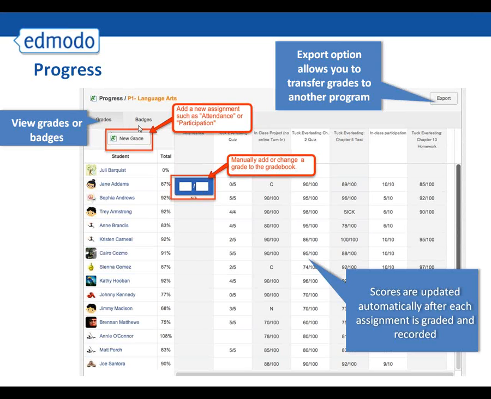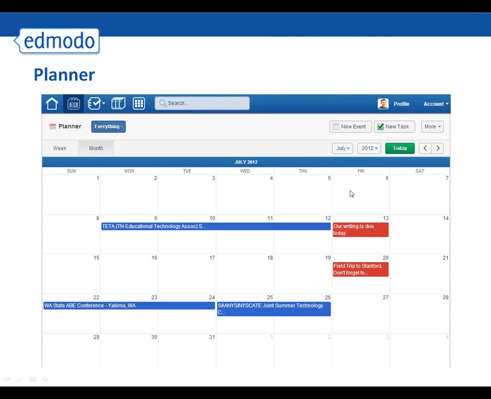You can view grades and badges from here, and scores are updated automatically after each assignment is graded and recorded. There is a planner, and you can manually enter things. So as you do assignments, it'll put those on here. So here's a field trip.